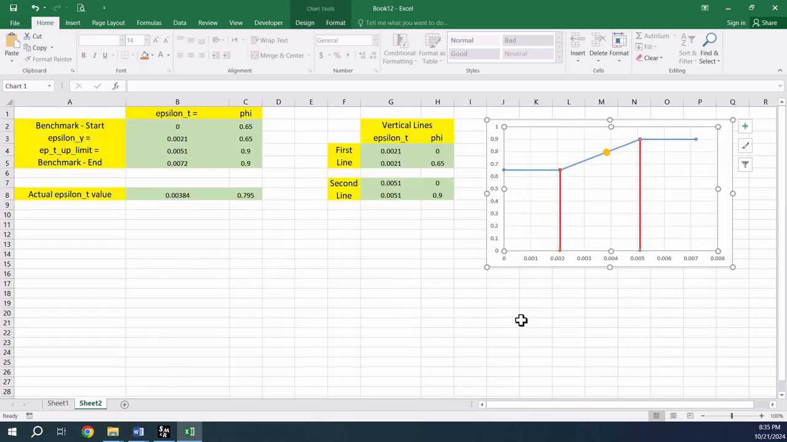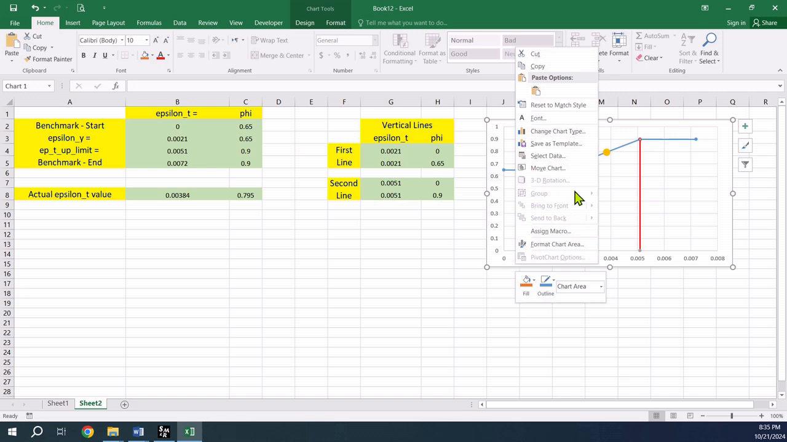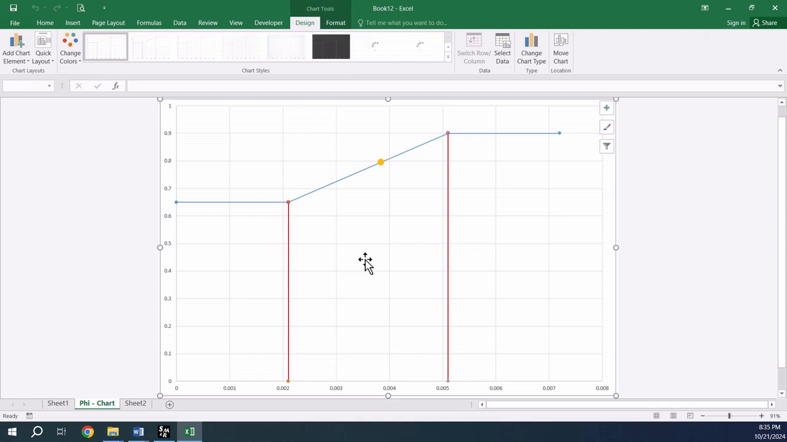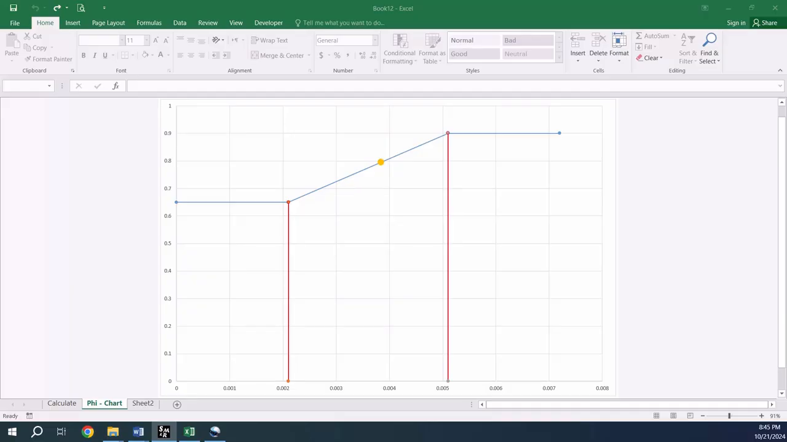So the first step here is that I'm going to click on the chart and right click, select move chart. Let's move it into a new sheet. Let's call this sheet phi chart. Click OK. And the chart will be moved into a new sheet.